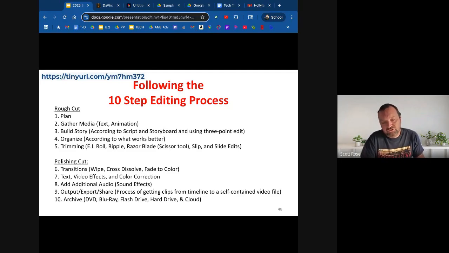After you do that, you start trimming the video. You start using different editing techniques on how to trim it. So these are some simple and advanced ones, like roll and ripple are simple ones. And then razor blade is also simple. Then slip and slide get a little bit more complicated to do.